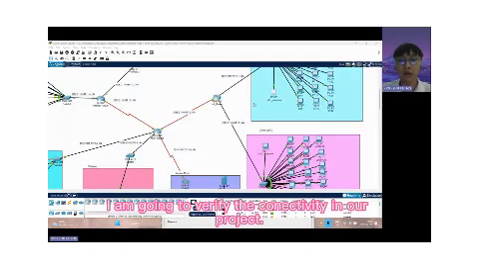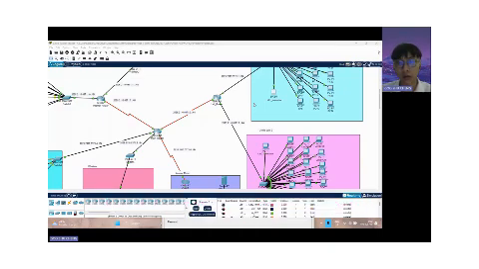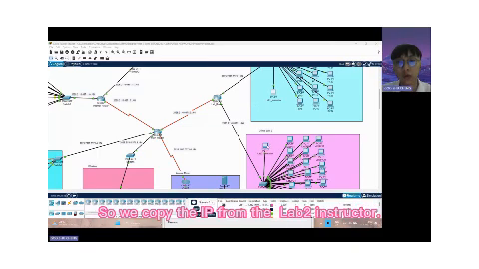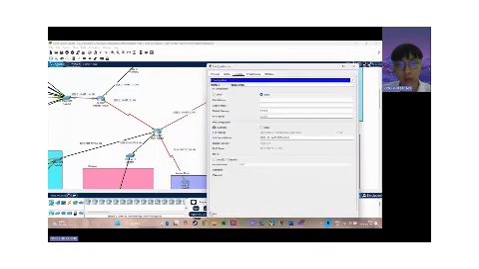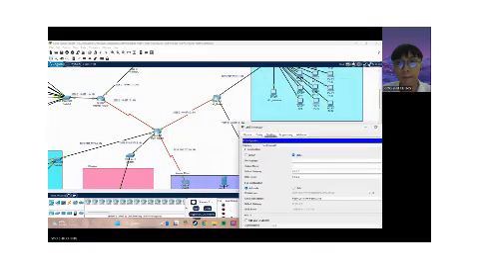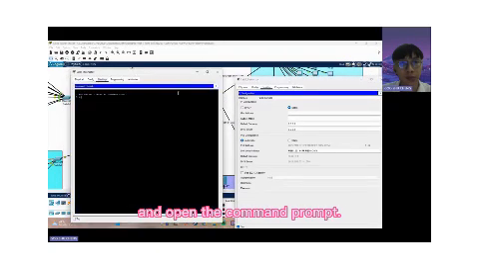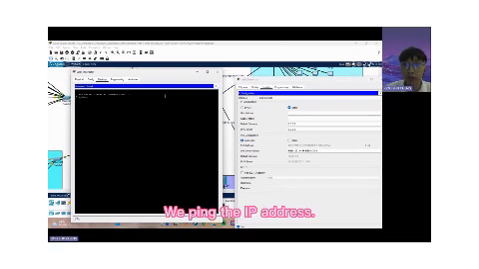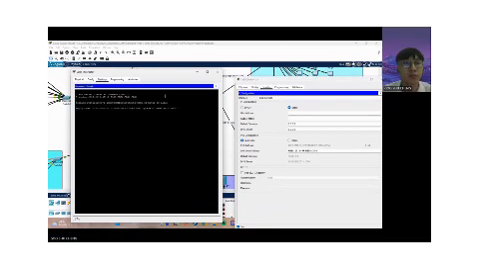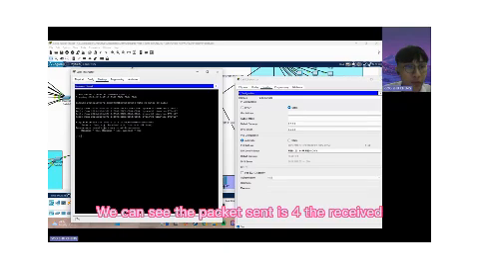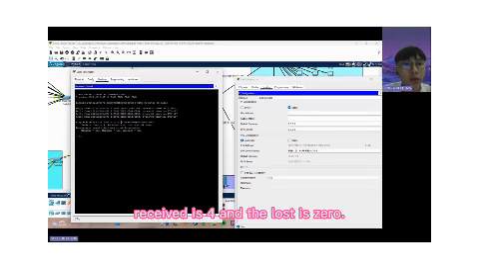Okay, now I'm going to verify the connectivity in our project. So first, I want to ping from the lab1 infrastructure to the lab2 infrastructure. So we copy the IP from the lab2 infrastructure. And then we open the lab1 infrastructure and open the command prompt. We ping the IP address. So our ping is successful. We can see the packets sent is 4, received is 4, and the loss is 0.